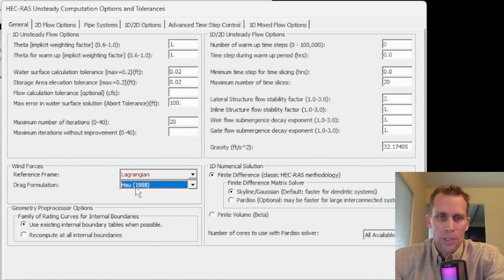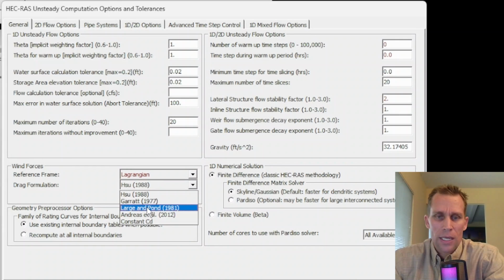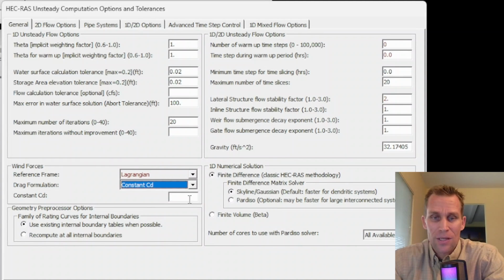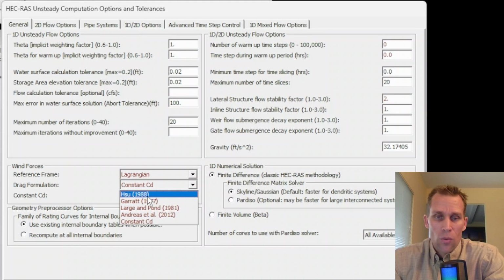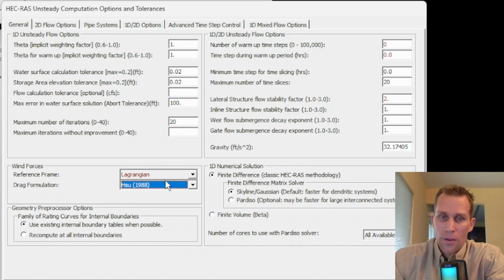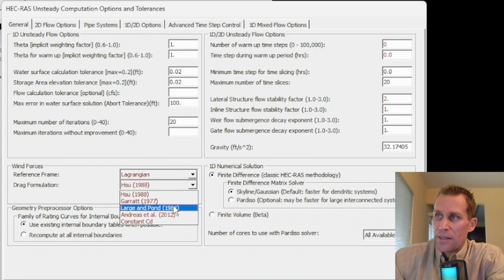Drag formulation is below that, and this is where the user selects one of the different drag coefficients, or this last option here is a constant. So if you want to type in your own constant drag coefficient, you can do that, or use one of the 4 methods described here. There's more information on these 4 different methods in the HEC-RAS hydraulic reference manual.